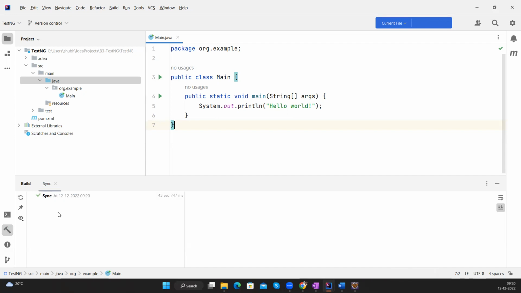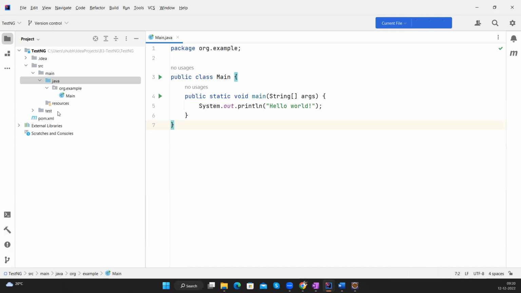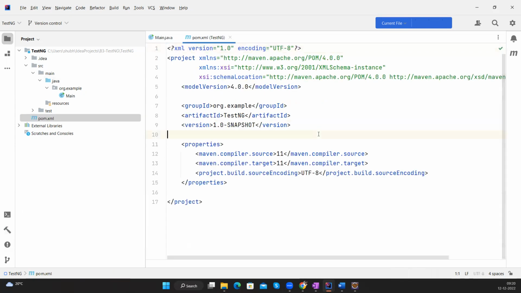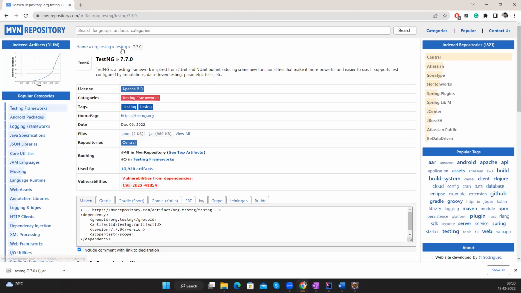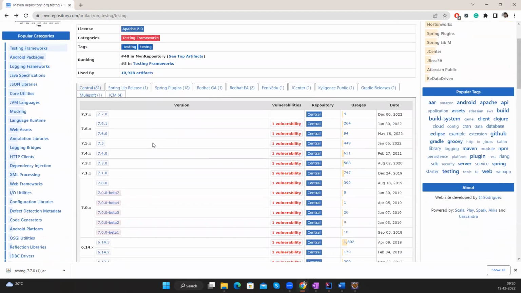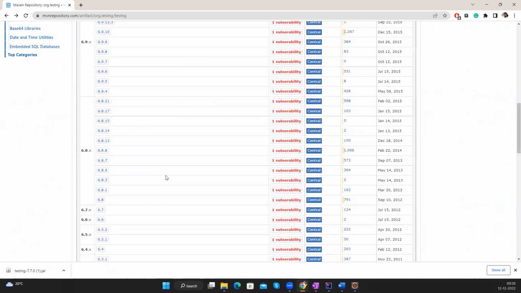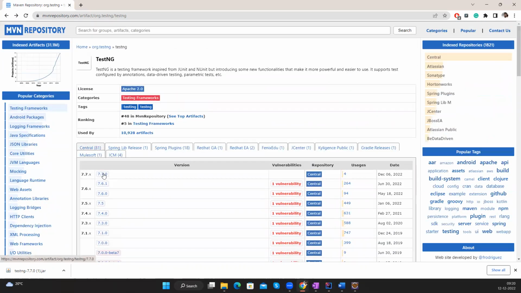Okay, this is done. Now if we see here, we have this pom.xml file available. In this file, Java is already there, the Java compiler. Now what we need to do is add TestNG. So go to the Maven repository and search for TestNG. After searching, click on any version which you want. You can take any low version as well. If you want the latest, just click on that particular link.